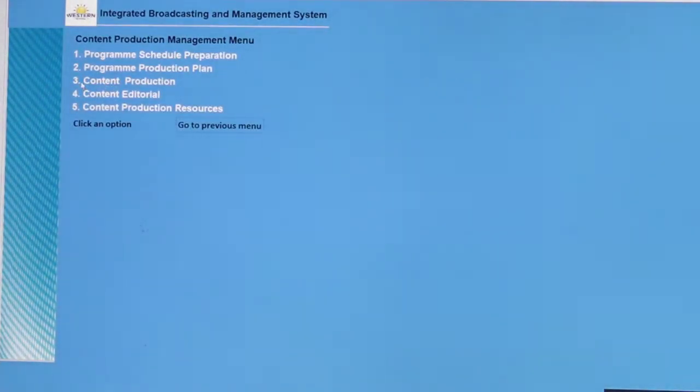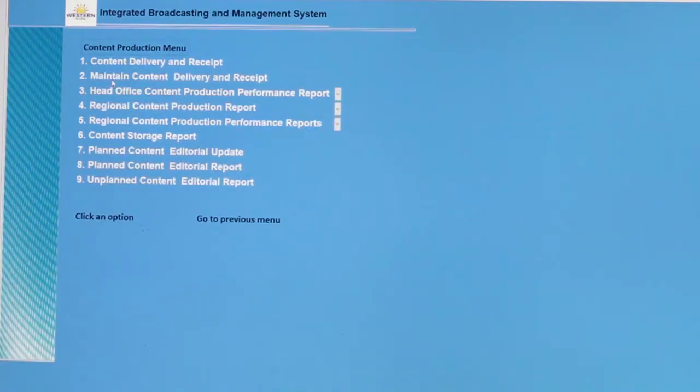After that, you have option number 3, which is content production. When you click on content production, this is where the actual content is being produced. We receive the content that has been produced both from the head office and from the regional. Then you can make changes on it, which is option number 2. After that, we can see a set of reports: the head office content production performance report, the regional content production report, the regional content production performance reports, and of course the content storage report.